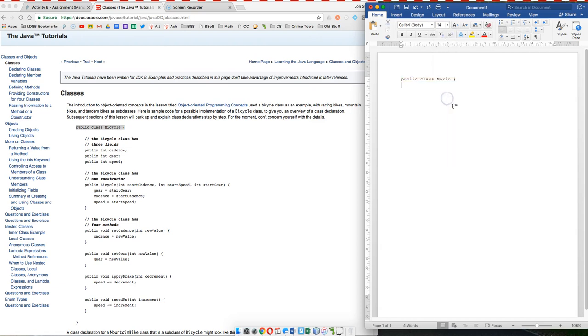Make it a little bigger. There we go. Okay, so I'm going to start a class named Mario. It has an open bracket to start and a curly bracket at the end. At the start of the class, this is where I'm going to put all of the class variables. Later, I'm going to have the class constructor. And then I'm going to have some class methods.